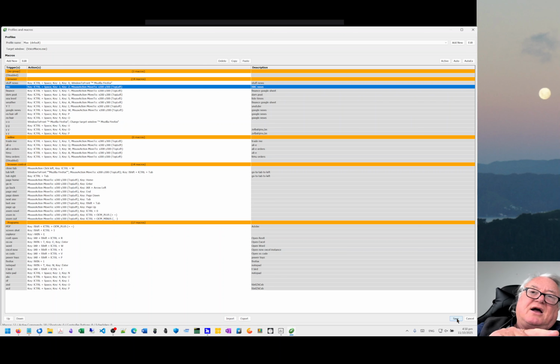This is another thing I got in trouble with. I was doing things and I forgot to save, and then when I closed the program down and opened it up again, suddenly they'd all disappeared. So just be aware of those.